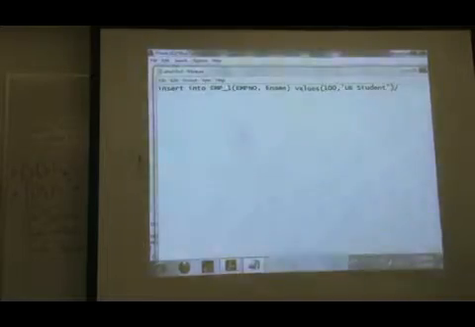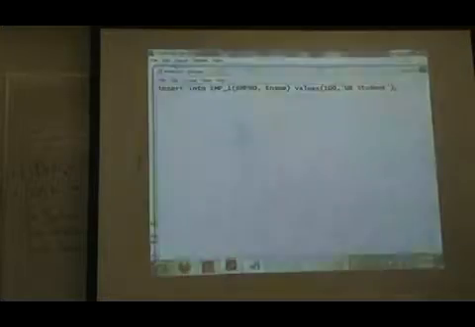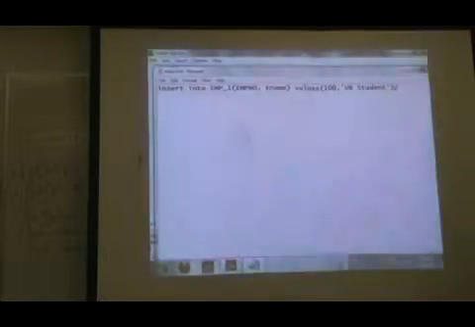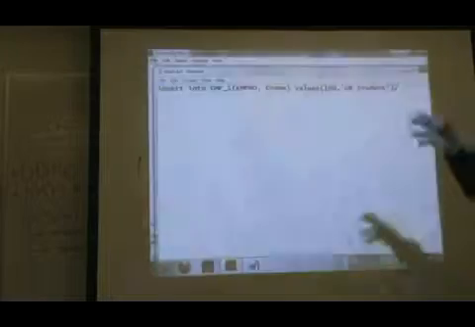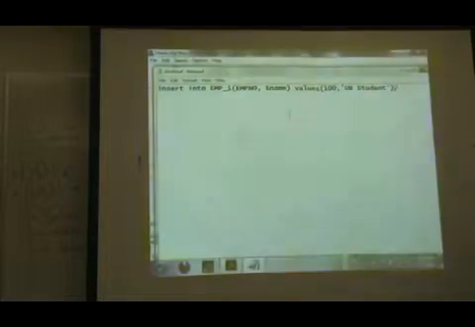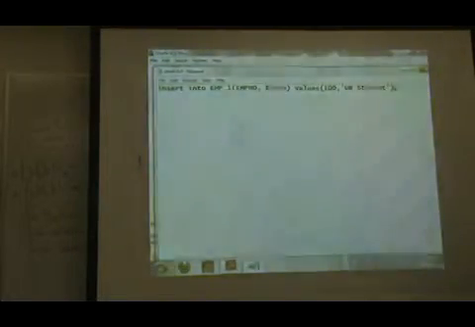Now, if I would like to insert everything, if I want to fill all the records, all the values, I should write just values after the table name, and you have to put everything in order.